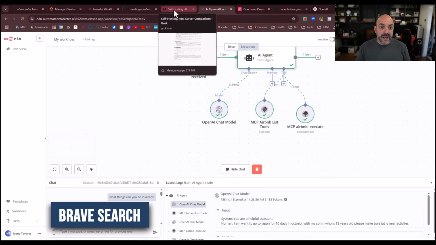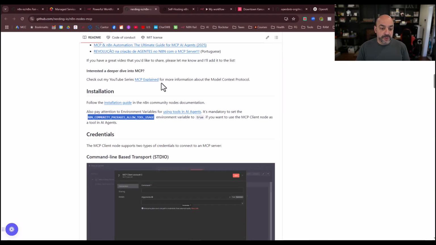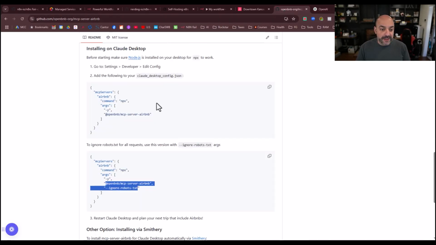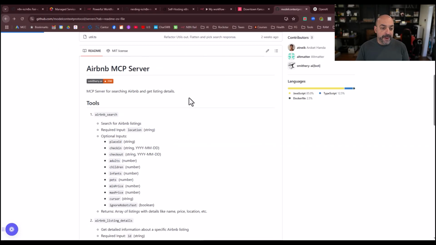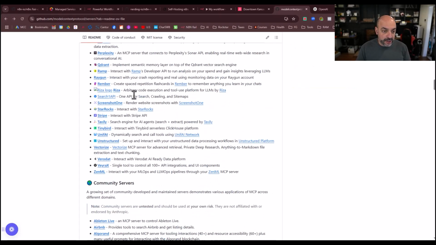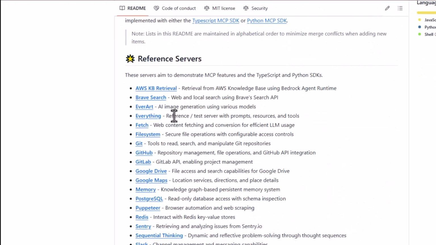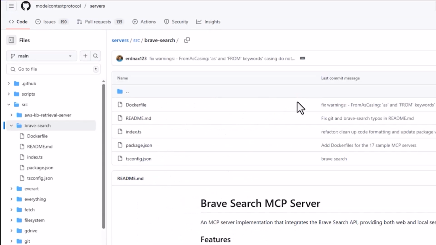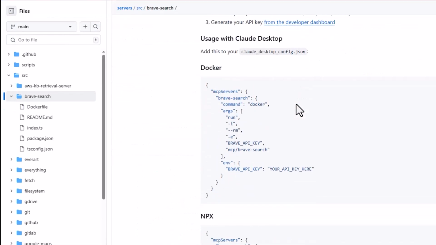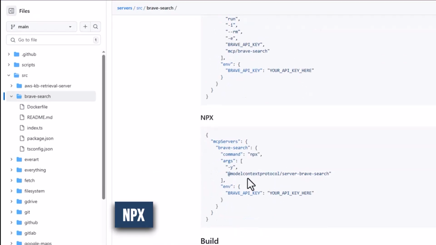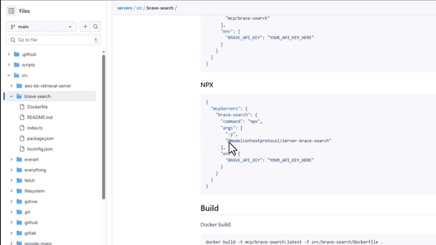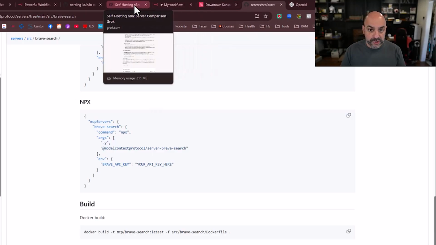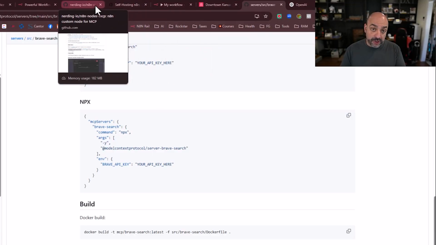So again, I come over here, I go to my MCP servers. That is a link with all the servers on it. I'm going to come back out of here, and then I'm going to go over to my Brave search. And in the Brave search, again, I am looking for the NPX because that's usually the one that's going to work with this. And I'm going to grab this information right in here. So same as before, you're going to connect one credential, but then you're going to use the listing and then the execution.